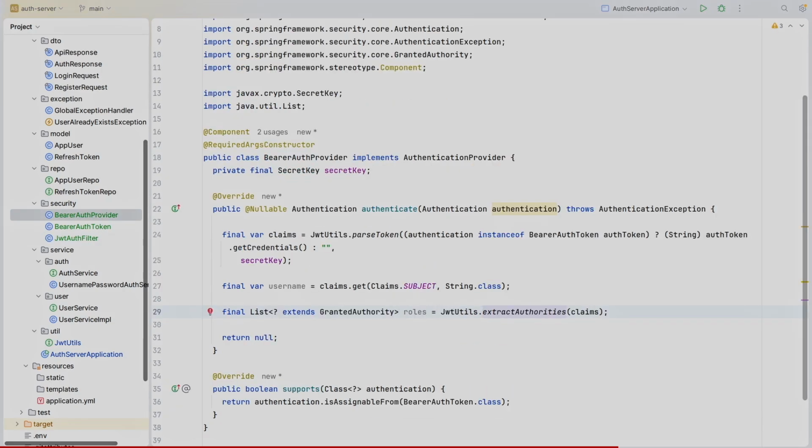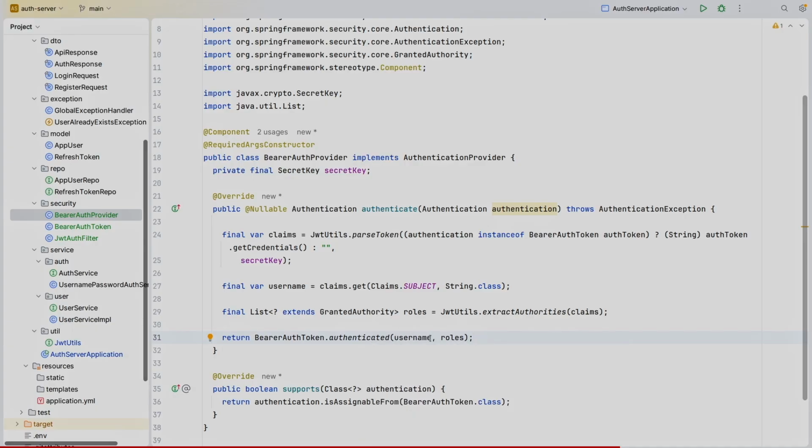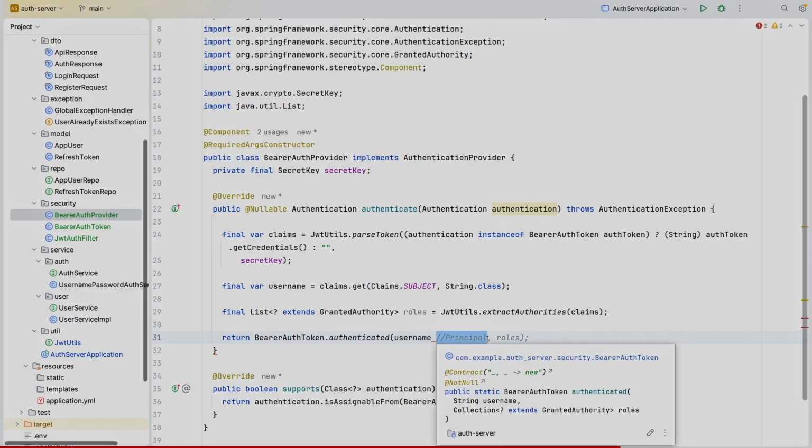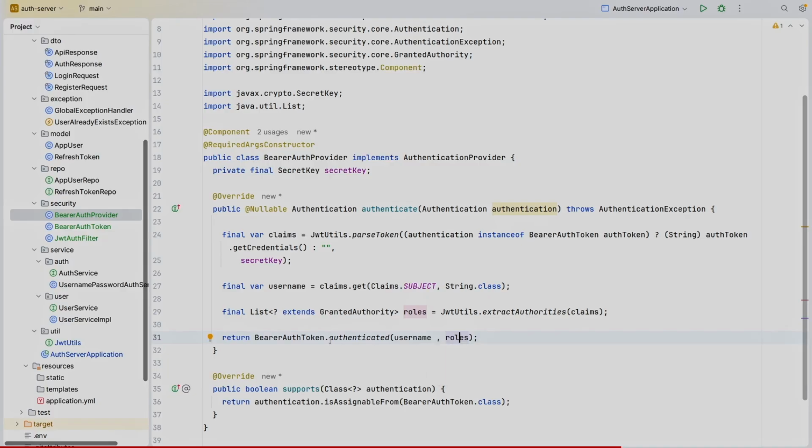Now the next thing that we need to do is create the authenticated token, right? So we need to return the authenticated bearer token. Okay, so we are going to pass two things. First is the username. This is nothing but the principal that we have seen in the diagram. So we return two things, principal and the role. So this is the principal, and then we have the authorities or the roles. Okay, so we are returning the authenticated token.